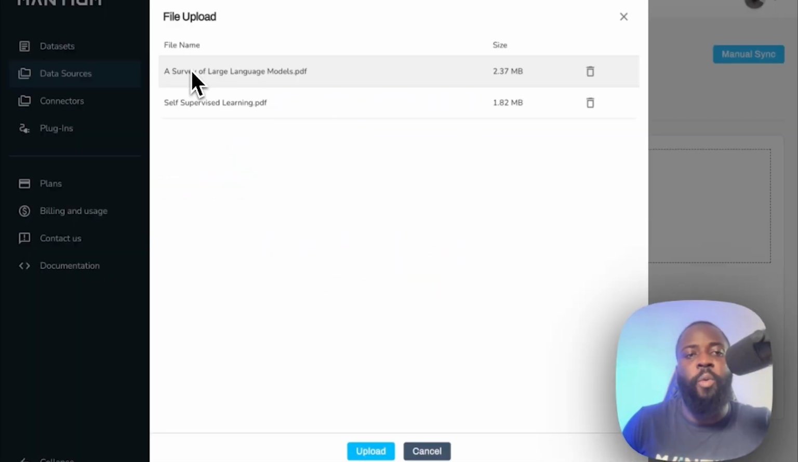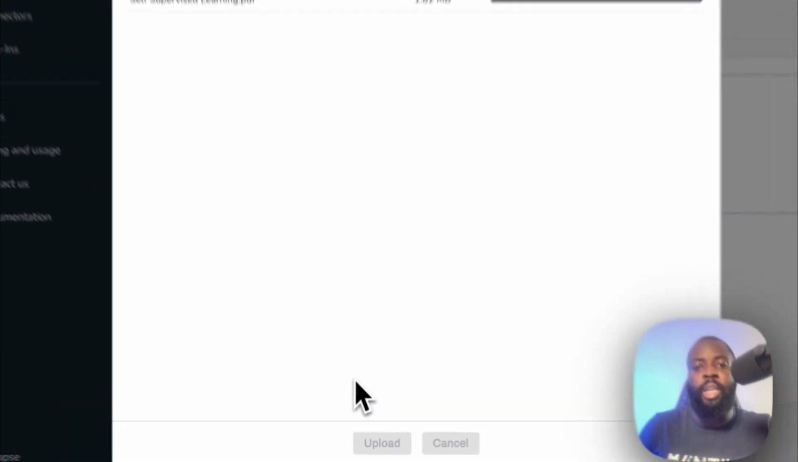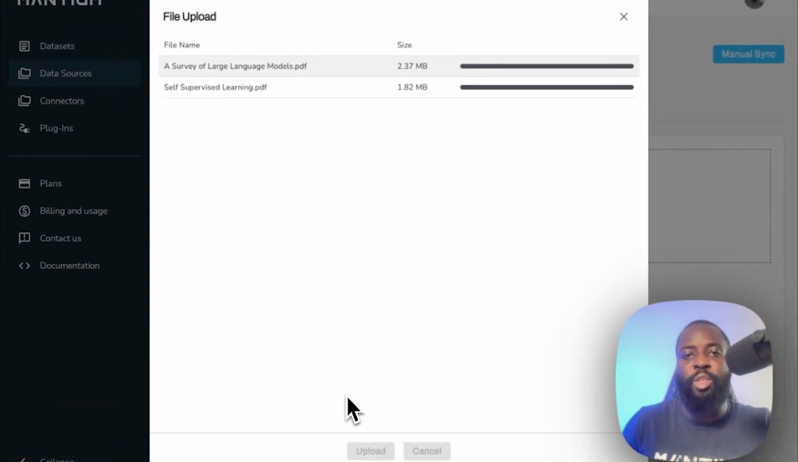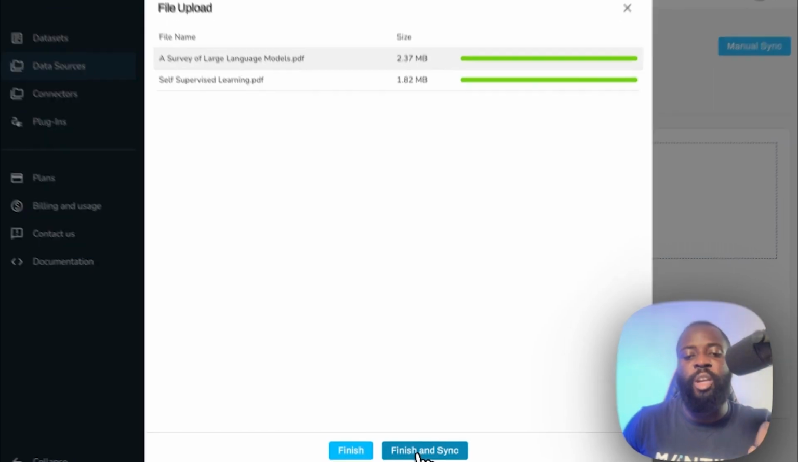For this tutorial, we're going to work with a survey of large language model PDF and also self-supervised learning cookbook PDF. They are both research papers, and we'll learn how to interact with them over in ChatGPT. So I'll click on Upload. That will upload the PDF files to Mantium with the data source that we've created. After that's done, we'll perform a synchronization job that will synchronize this data and have it in our Mantium account. To do that, I'll click on Finish and Sync.